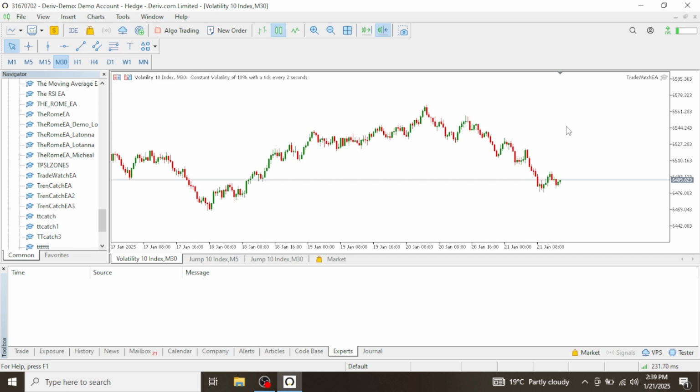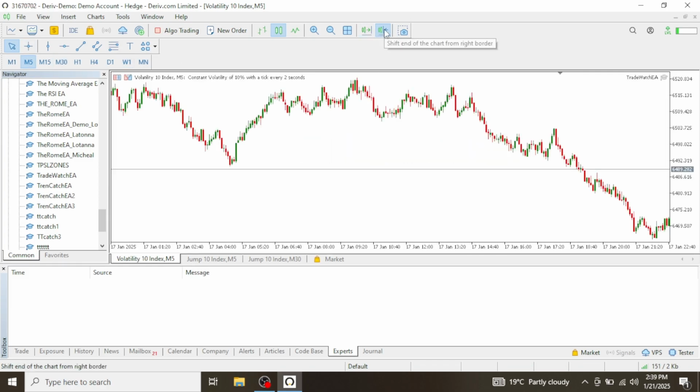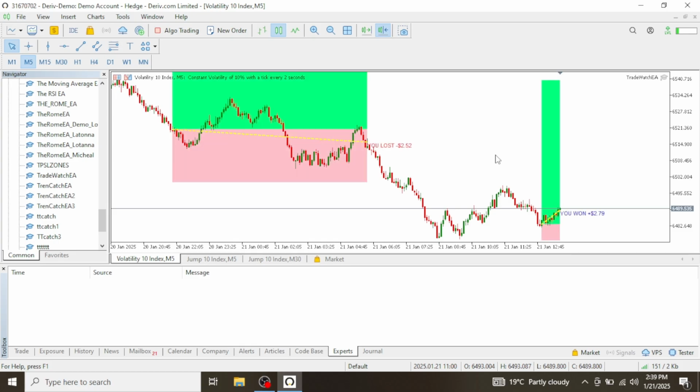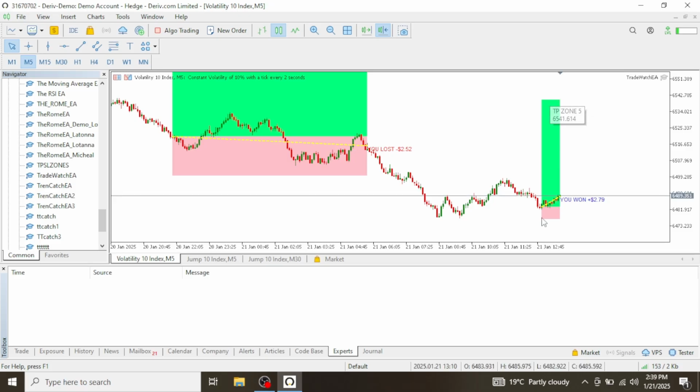You can see now that it will bring the trade that I just closed. Can you see? It's telling me the last trade that I closed. Let me change the time to 5 minutes. It's showing me that the last trade that I just closed, I won $2.79, and my take profit was here, my SL was here. Can you see this trading bot?